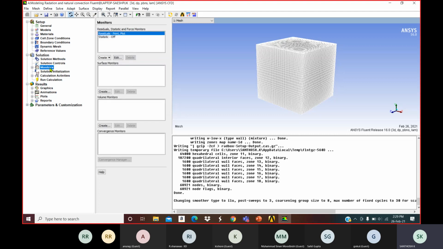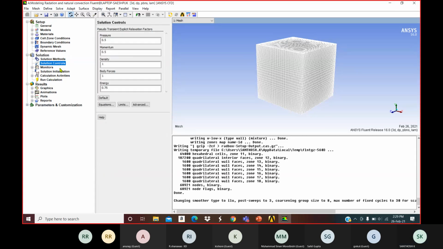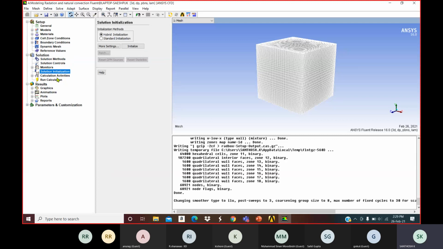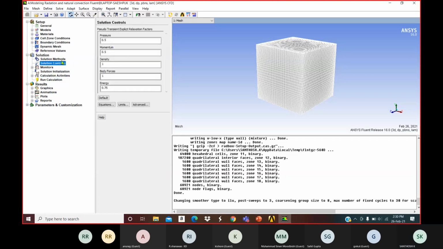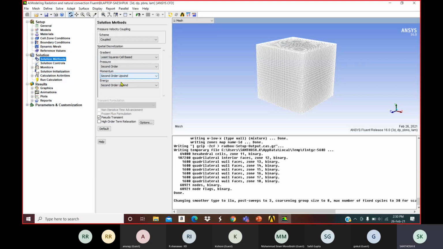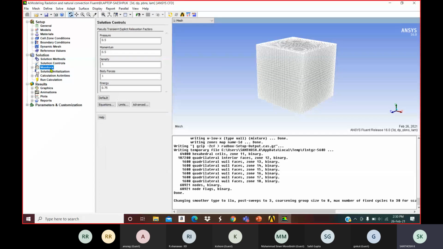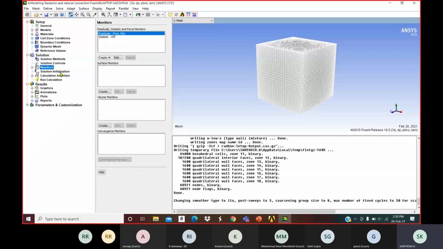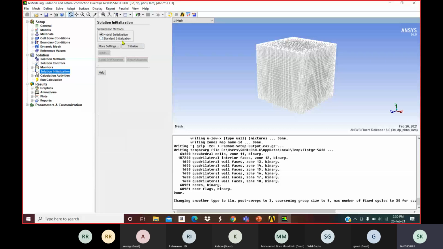In monitors, if you want to calculate any regions, you can calculate it. Okay, second, in calculation activities, energy is second order. Let it be second order, and I'm going to use monitors. First we will initialize these inputs, then we'll go with the hybrid initialization itself. I'm going to initialize it.